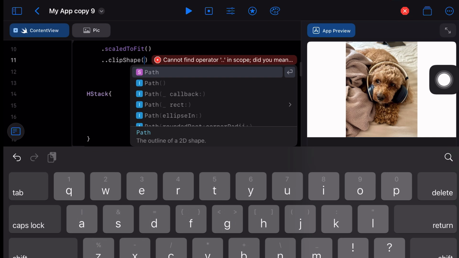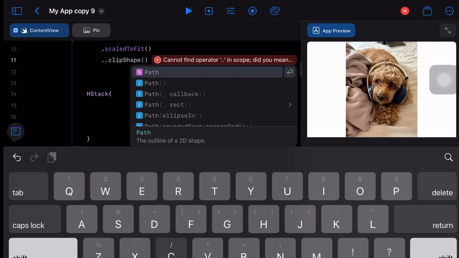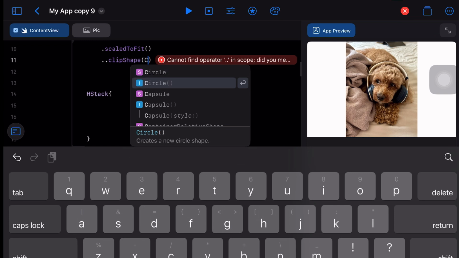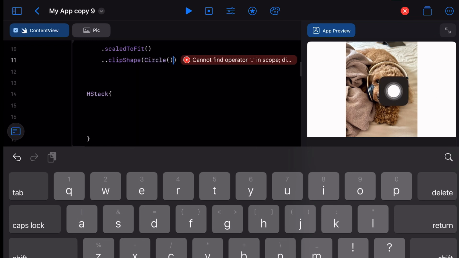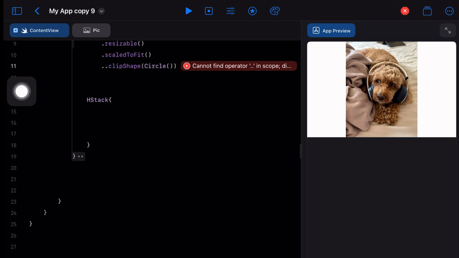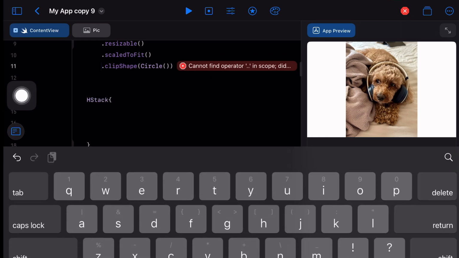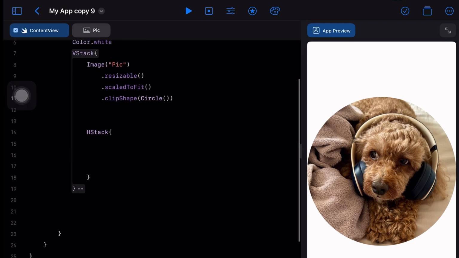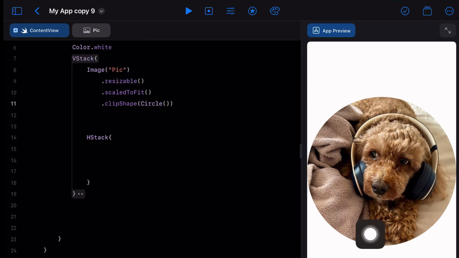It's just a placeholder. You have to really write circle here, the second one, the one that has the parentheses, and then it's gonna work. Oops, there's an error here because there is a double dot. I have to delete one of them. Okay, now it's shaped like a circle.